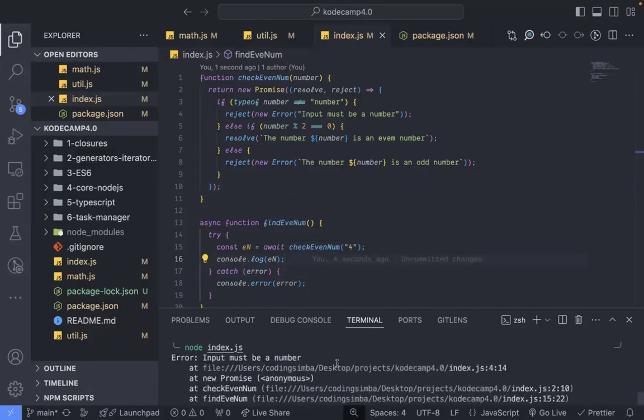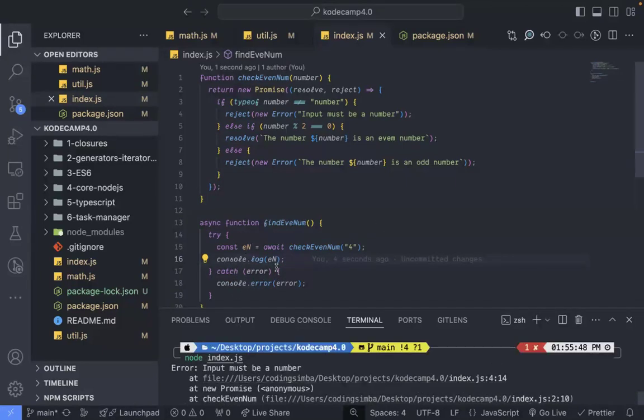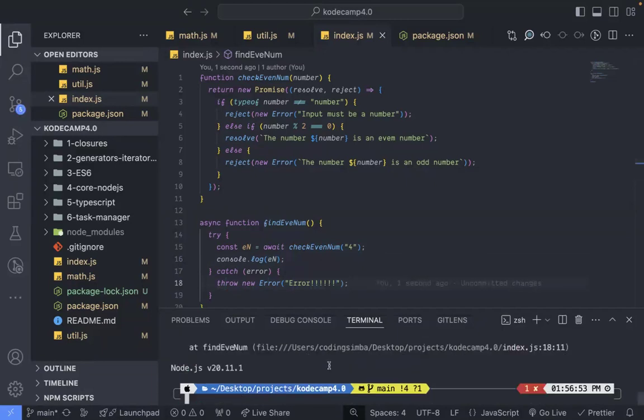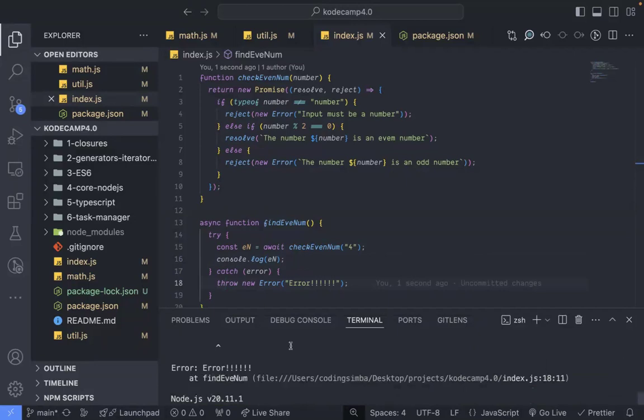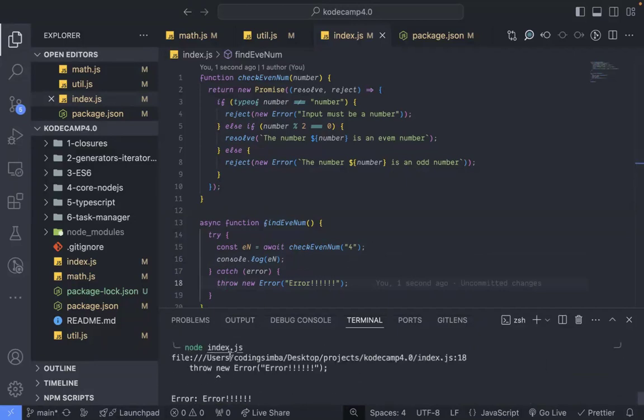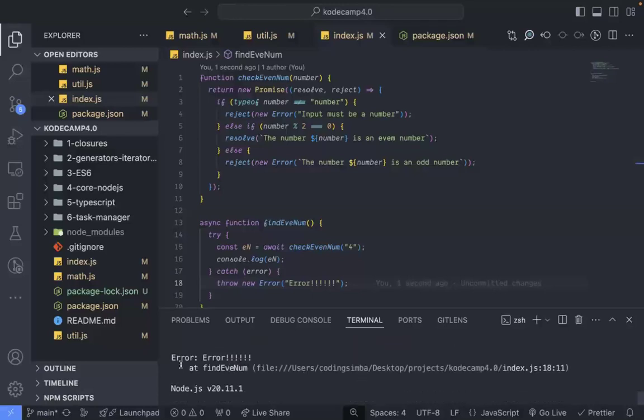Okay, so now this is logged to the console and it's handled here. And if you really want to know that it's handled here, you can simply say throw error. Like so, and then run this once more, and then we have an error, but this time around we have throw new error, and then here is the actual error found in line 18, column 11.